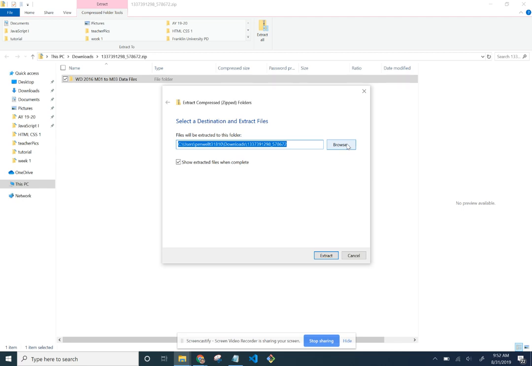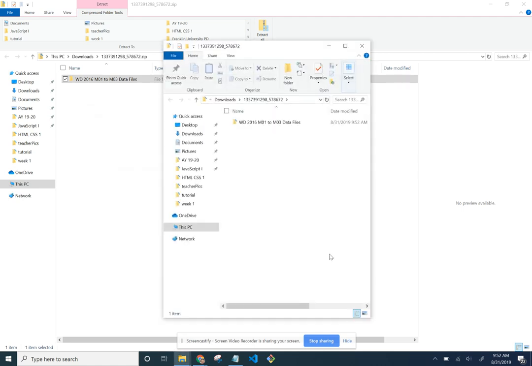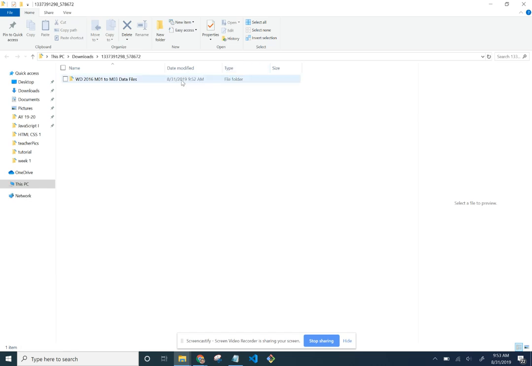And I want you to note where you're going to extract it to. It's going to stay in the downloads folder for me. If you want it to be in a different spot, that's fine. But after this, we're going to be uploading it into OneDrive. So just be aware of wherever you have it extracted to. So I'm just going to leave it there and hit Extract. And you'll see that my files have been extracted. So I'm going to click on that, open it up.